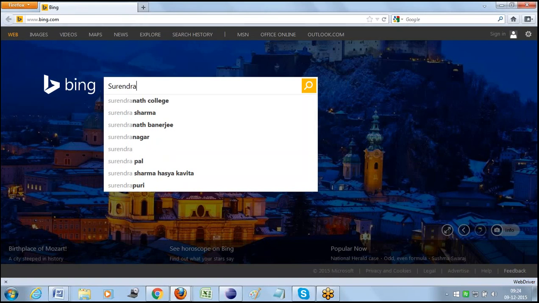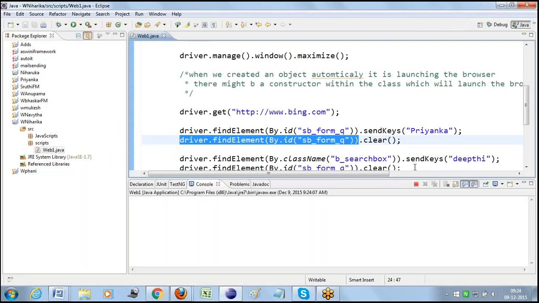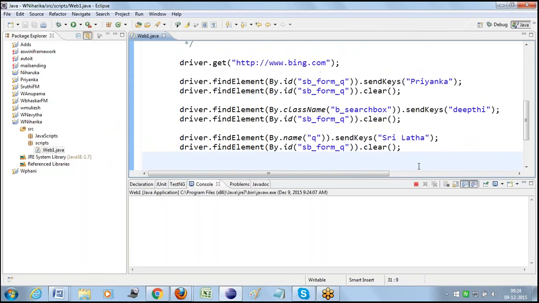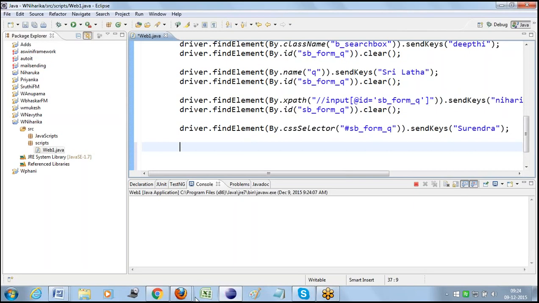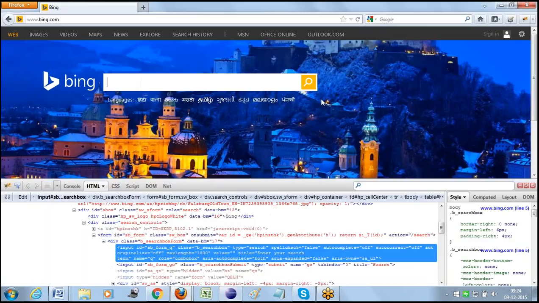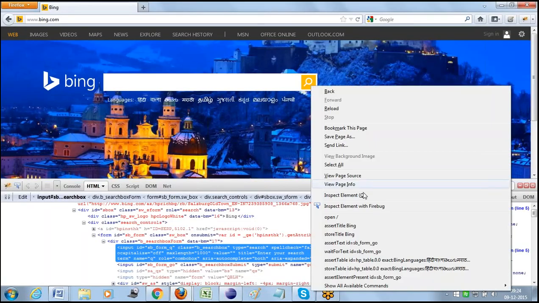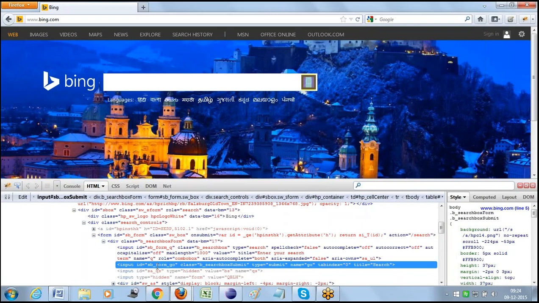And my intention is I would like to click on a search button here. How can I click on a search button? We know that object name dot click is a command which I can use in order to perform a click operation, right? So here, get the object name. Right click on the search button, inspect element with Firebug. It is having an ID property.